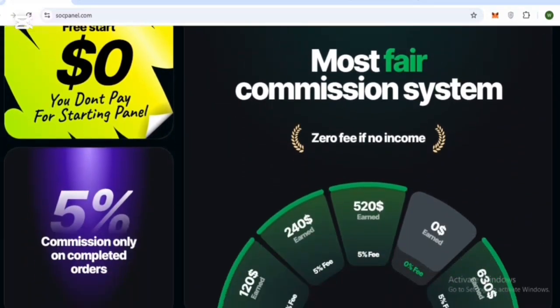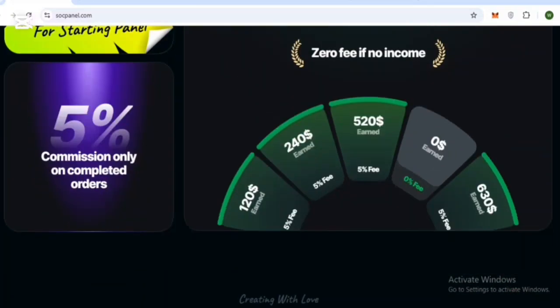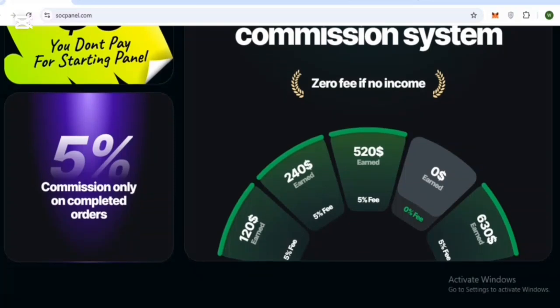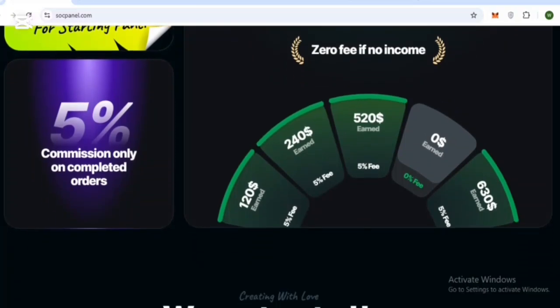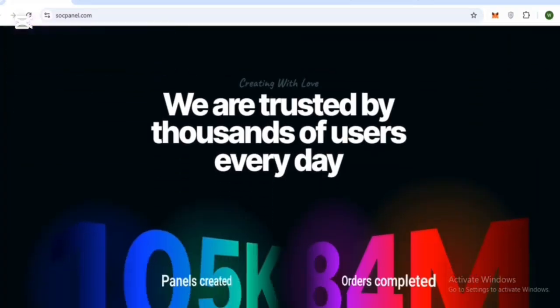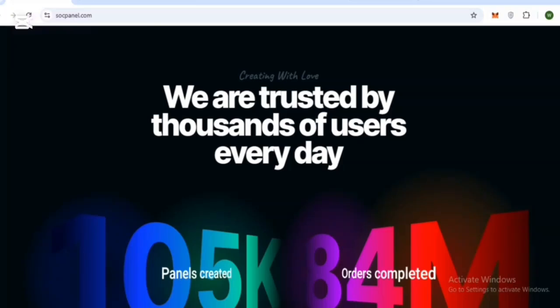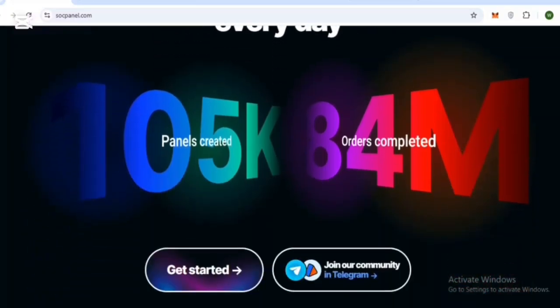Here you can check, when you earn $120 you will pay 5% fee, when you earn $240 you will pay 5% fee, and when you earn $520 you will pay only 5%. When you earn $0 you will pay 0%. So when you earn you will pay, when you earn nothing you will pay nothing. So this offer is great, amazing. And here you can check we are trusted by thousands of users.